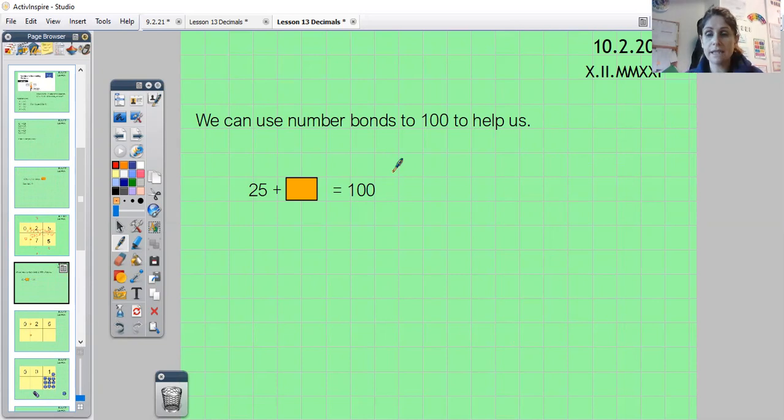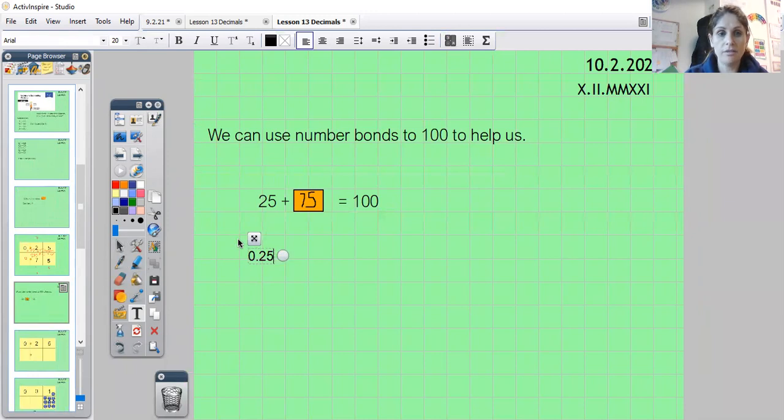So it's all of those things that we combine together using and applying our knowledge to help us with other aspects of our maths. So here I know that 25 add 75. Okay, I need a 75 in there. 25 add 75 is 100. So if I know that I've got 0.25, I want 0.25 plus, and we'll come back to that one in a moment, I want to make 1. I don't want 100, okay? So I'm making 1 this time. So 0.25, my other number here is going to be 0.75.